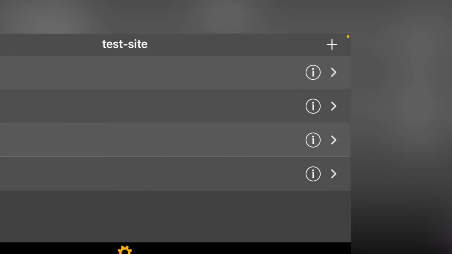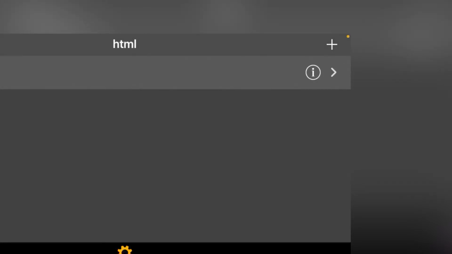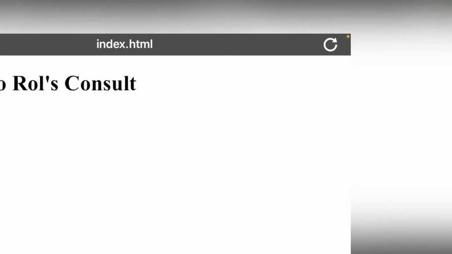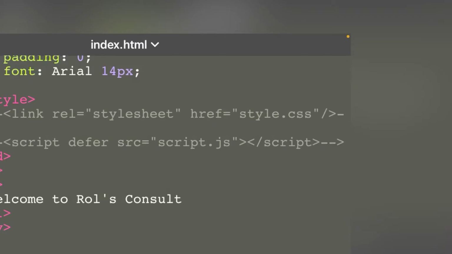Go back. Okay, so now we have created files inside all of our folders. For now, we go back to our HTML. We go to index.html. Then we link our files together. Let's come here. You will see that we still have Welcome to Rose Consult, which is something that we started earlier on.